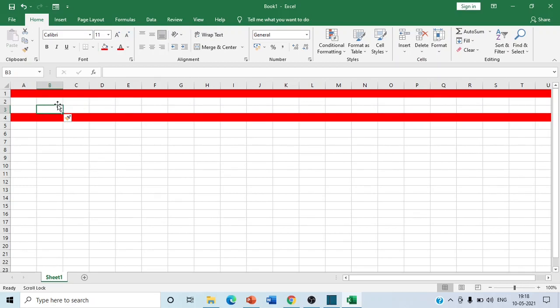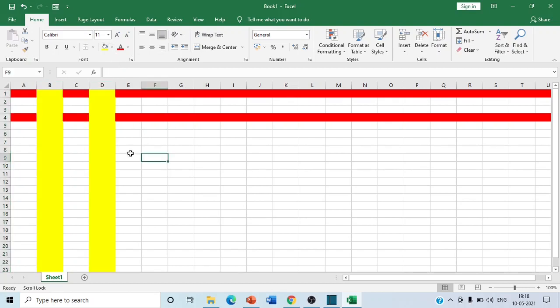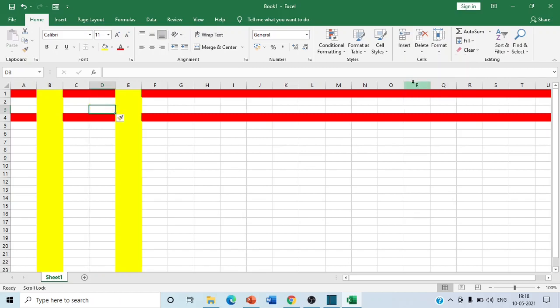In the same way, if you want to insert a column, how will you do it? For example, we have colored two columns and we want to insert a column between these two. Then you will click here, go to Insert, and click Insert Sheet Columns. You can see that a column has been inserted. You can insert as many columns as you need.